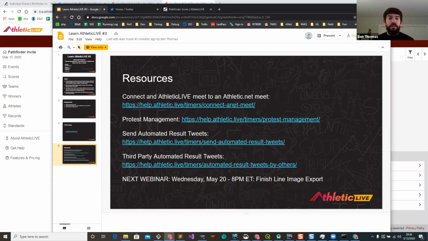And we've got some resources here. So everything I talked about today, we do have documentation for it. So learning how to connect an AthleticLIVE meet to an Athletic.net meet, how to do protest management, how to send automated result tweets and allow third parties to do that. All that information is documented. And I believe the link to the slides is in the chat of Zoom. So if you find that, you can get a link to these slides and quickly link to each one of these.